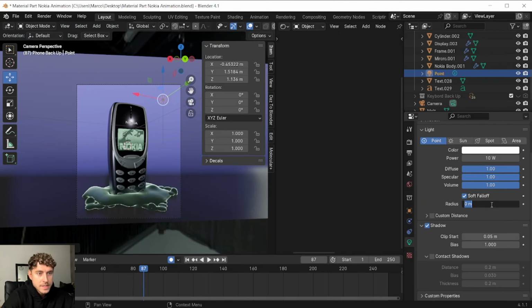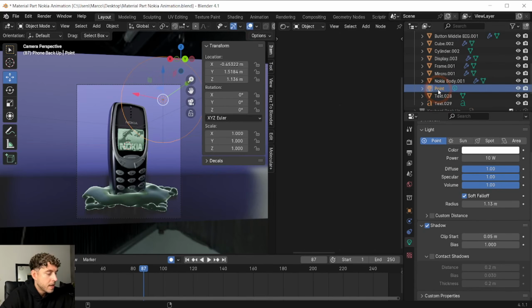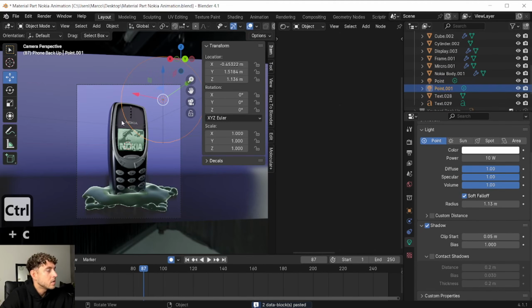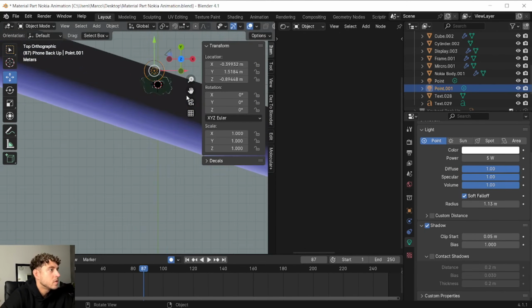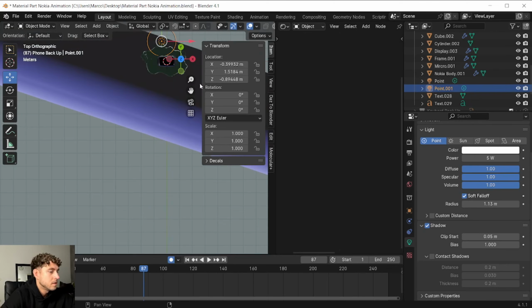I increase the radius to something bigger, like this. That looks good. Alright. Now you can copy and paste it and bring it also here to this side. So here at the down part, it looks good, but it's a little bit too strong. You can change here the watt to 5, and here's the top view to see where the position is.